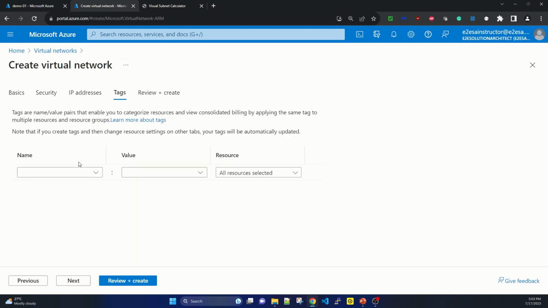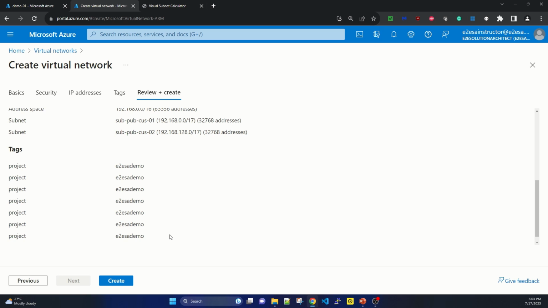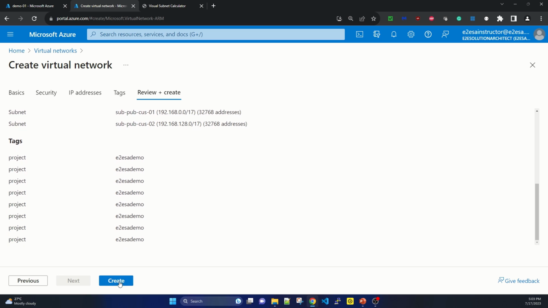Click over next. It is the tag. As I said, it is good practice to add a tag. So let's add a project tag and the value, then click on next. It is asking for the review. Well, we are good. Now let's click on create.